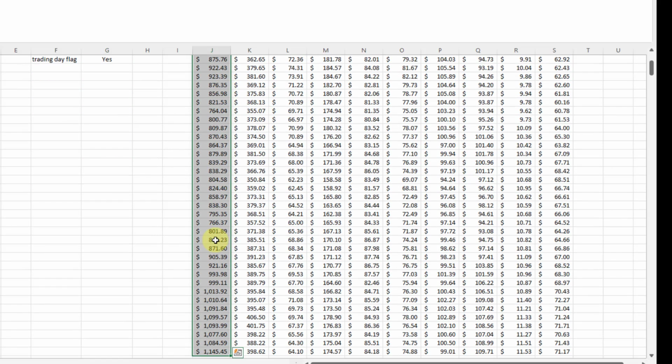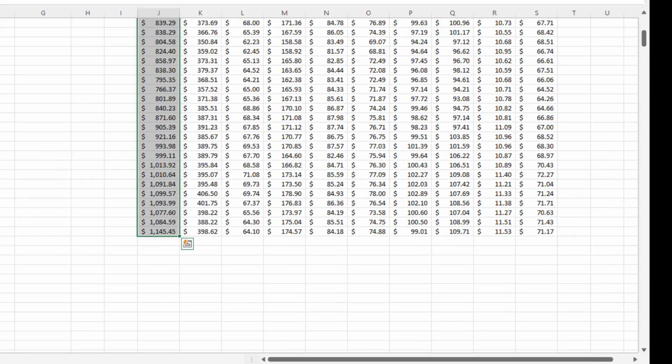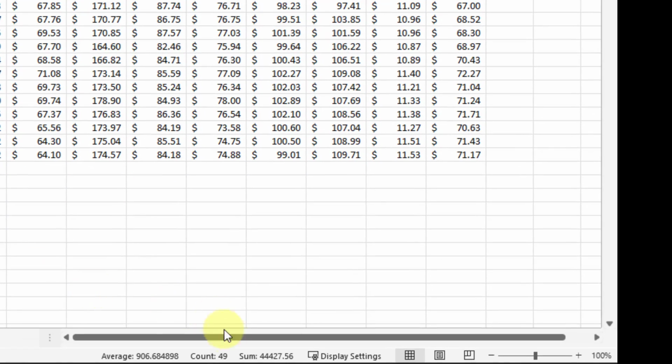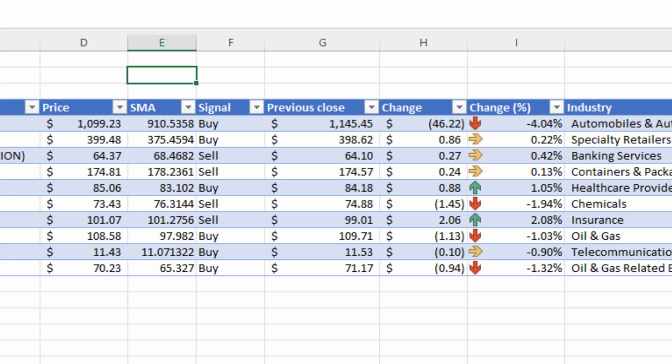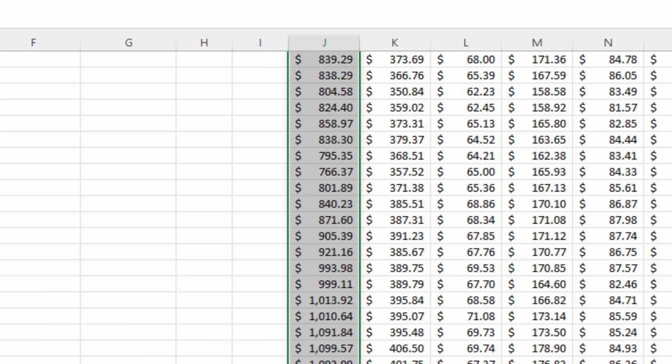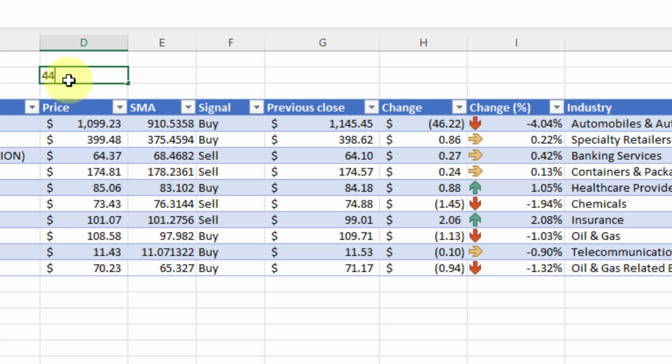And if I select all of these values, that's 49 rows of price information, and that's 44,427.56. And then we will add this information, right? So let's just double check here, 44427.56. I'm just going to type it in. Okay, and then we have 1099.23, right? So if I add these two values, I get 45526.79, and we're going to divide this by 50. What do we get?